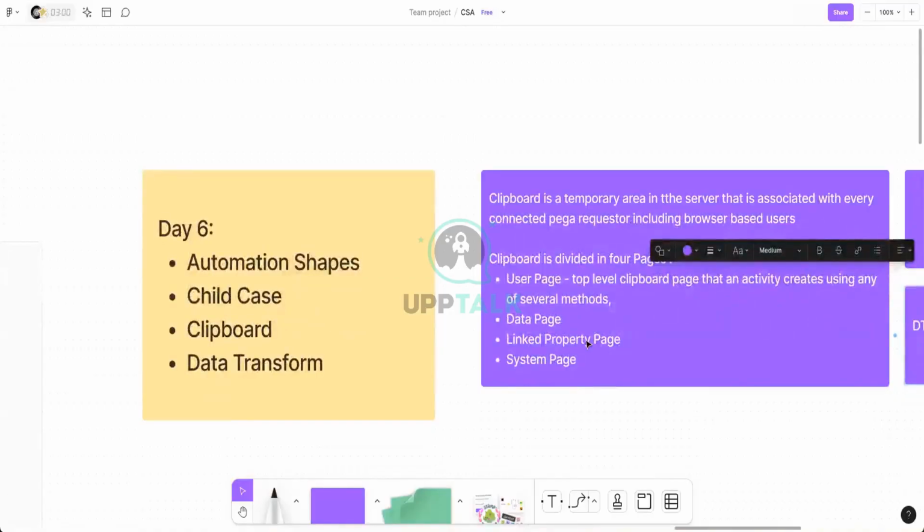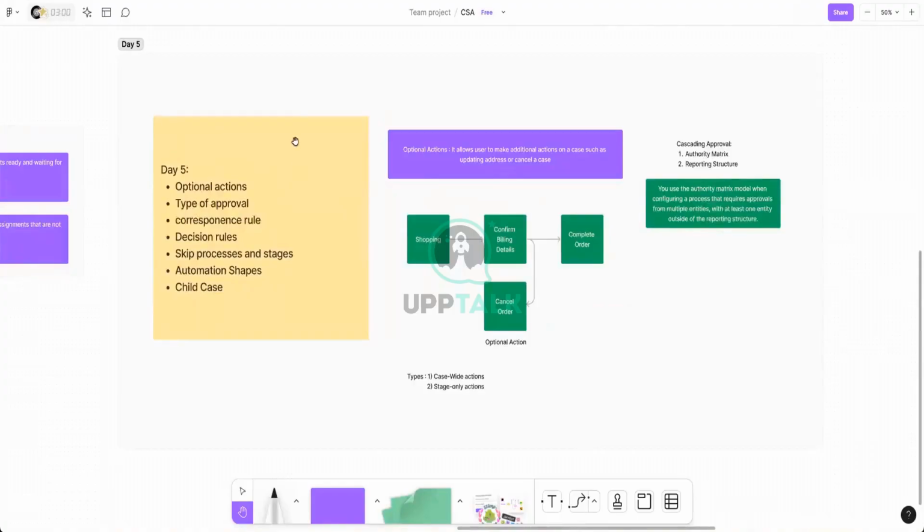Before we start our day 6 topics, I just wanted to check if you tried anything or you have any doubts, or we can proceed with the new topics. On day 5, we talked about what are the optional actions.